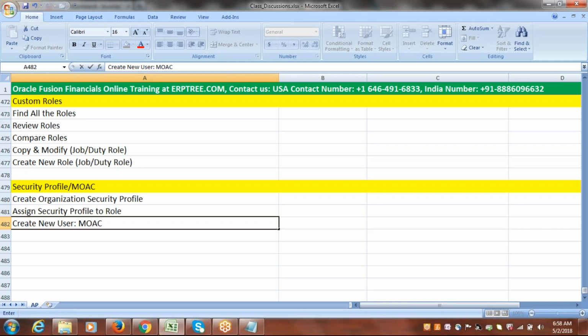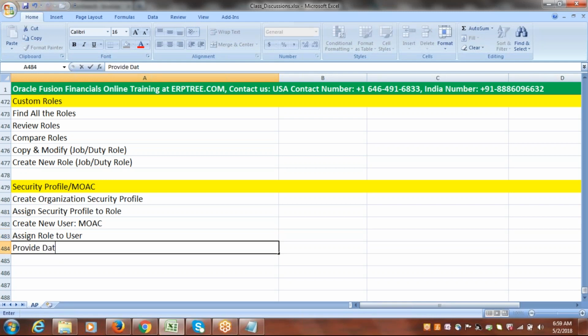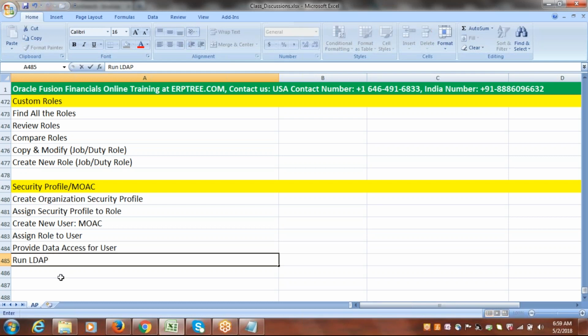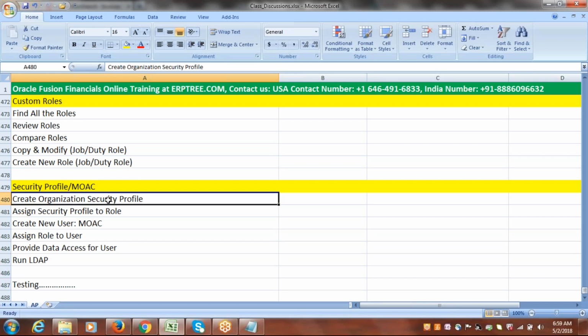The new user name we provide as MOAC user, and we have to assign any one of the roles to the user. Assign role to user, and we have to provide data access for the user. The rest of the process remains the same. Run LDAP, and we'll go with the testing. Fine, so first we'll go and create the organization security profile.